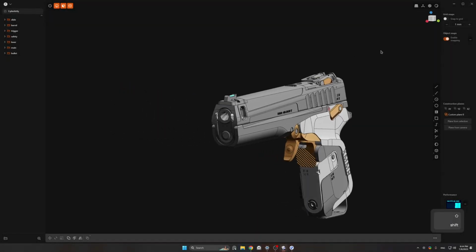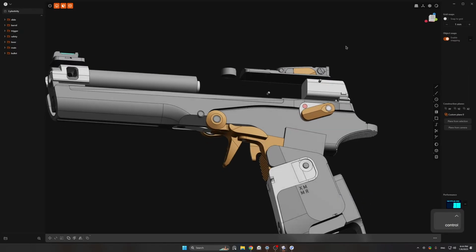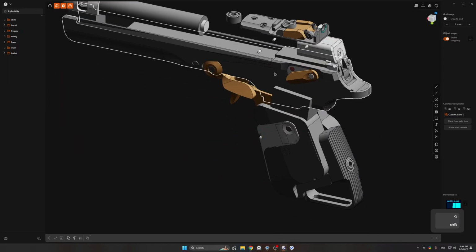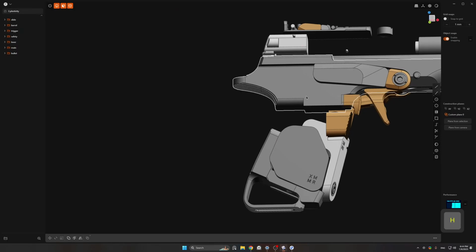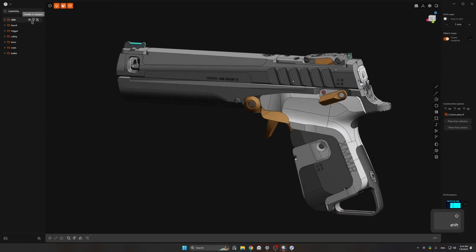Here we have our concept model. Nothing unusual about this. It's done pretty dirty. A lot of bodies go deep into each other. No micro fillets. Nothing that would slow us down on the concept production.